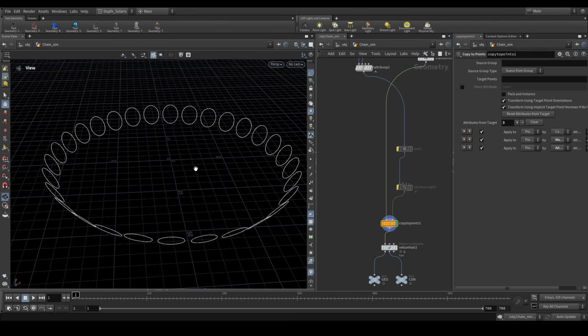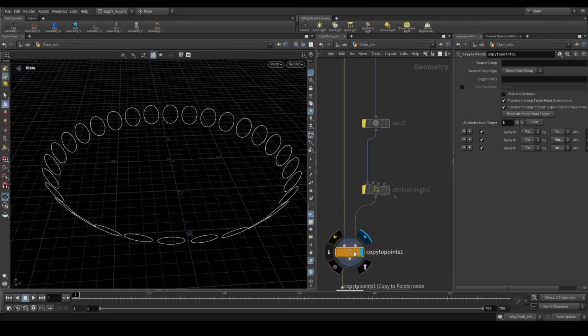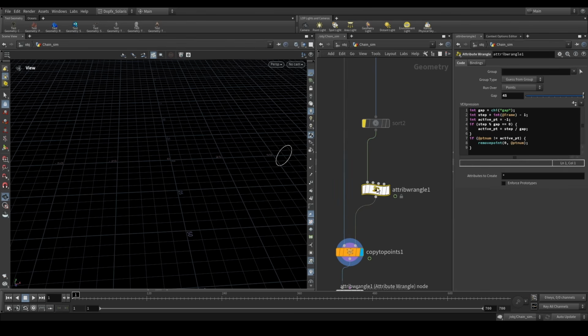I wanted the launching of the chain to be random and not at the same time, and my friend Shivam was kind enough to help me with the VEX here. So let's check the VEX. This VEX basically means we are creating a gap between frames, and after certain frames the next chain proxy should launch using the active function on point numbers.